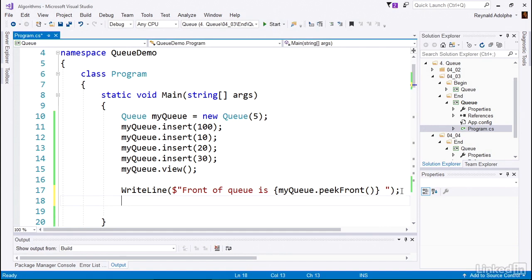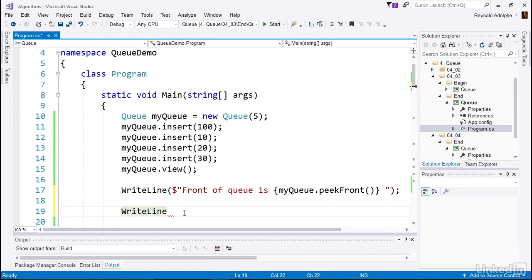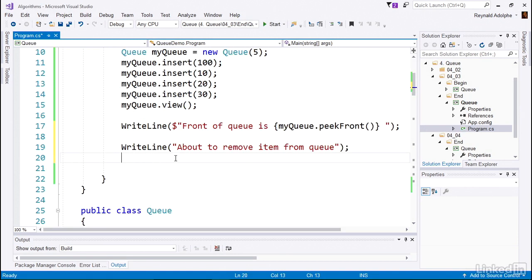I'll close this out. And why don't we demonstrate removing an item from the queue? I'll indicate so by writing that out to the console, about to remove an item from the queue. And all we need to do is invoke remove. And now let's check to see what the front of the queue is again.